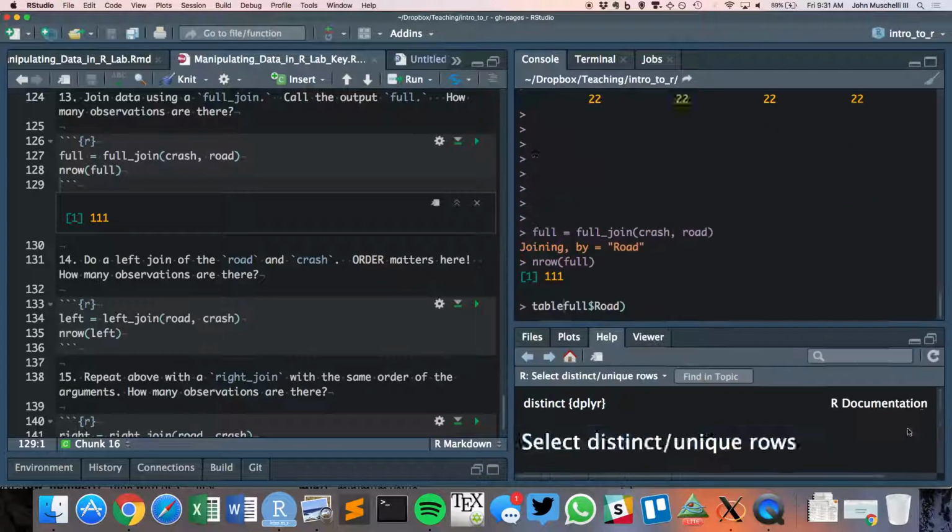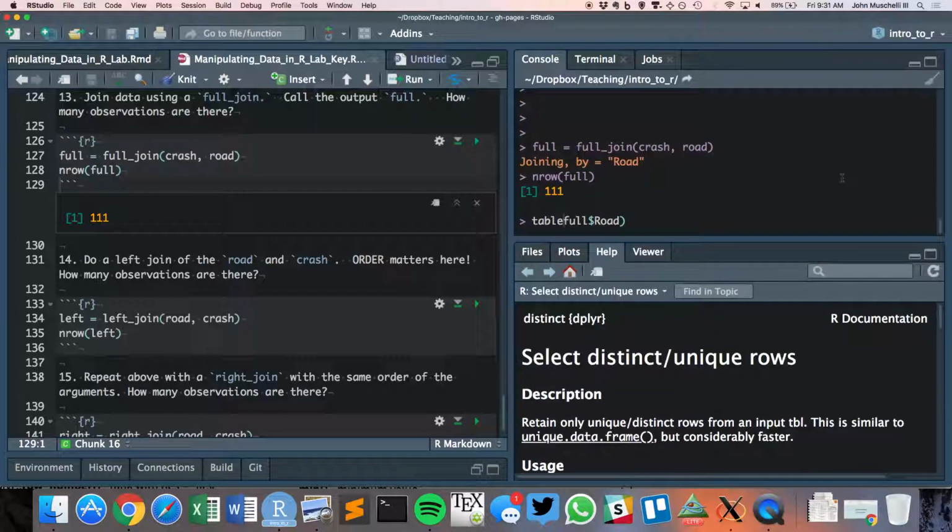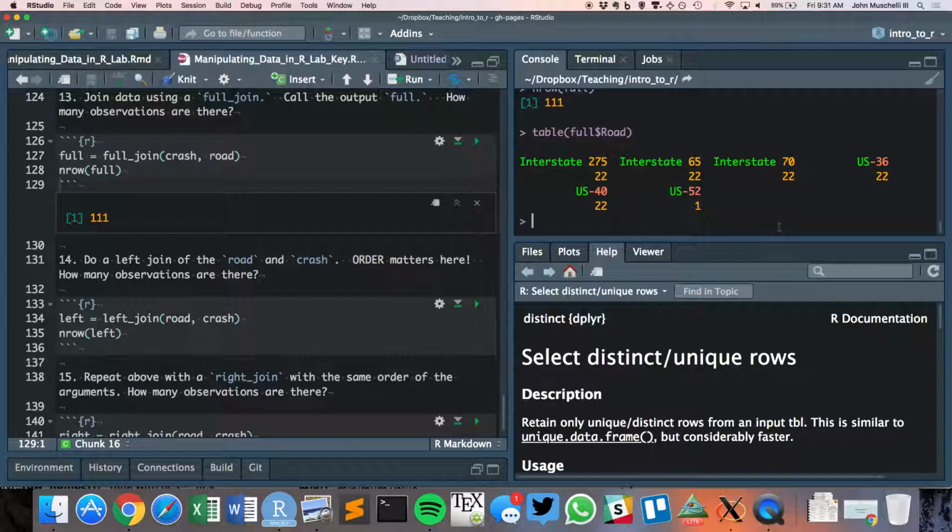Let me just pull this up. The table full road. We see now that Interstate 275, which had a bunch of crash information but no road information, is still in there. US 52 is also in there, even though it didn't have any crashes. Okay?